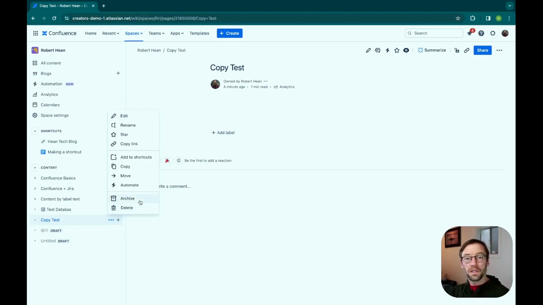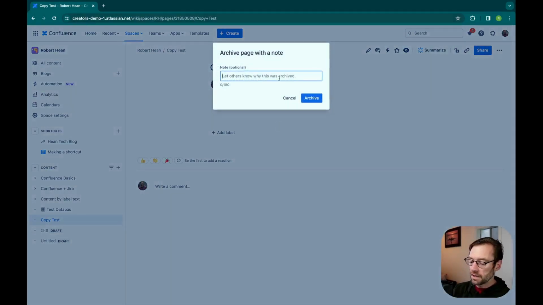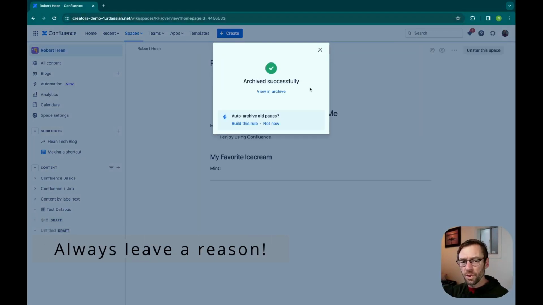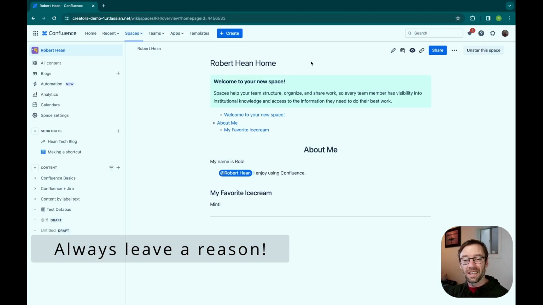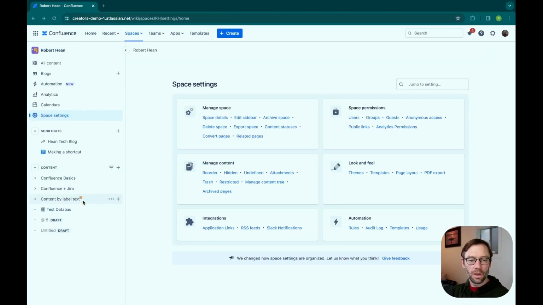Now, this requires the space permission to do this, but I'll click Archive, and I'll give it a reason. I always encourage folks to leave that note, and I'll actually have an entire additional training on archiving and deletion, because these are important topics. But you'll notice it's gone from my page tree. It doesn't show up in here anymore. And it's going to be listed out in a separate spot under Archived Pages.